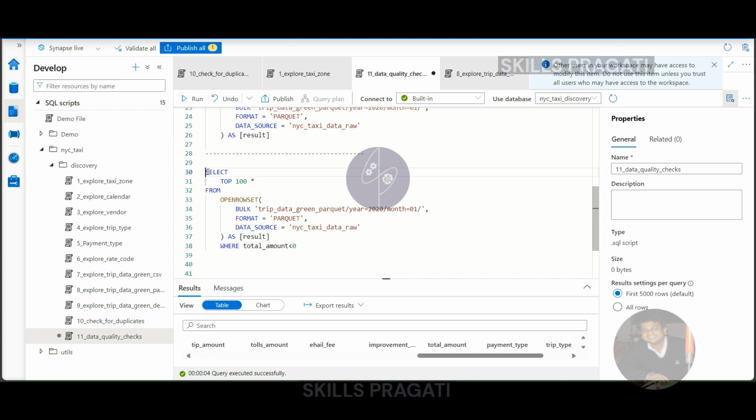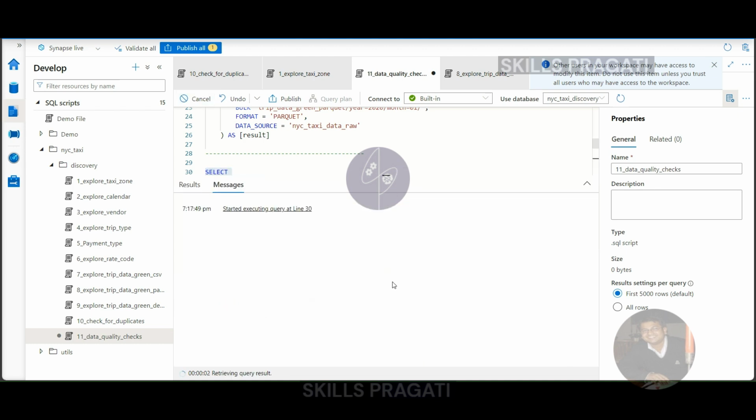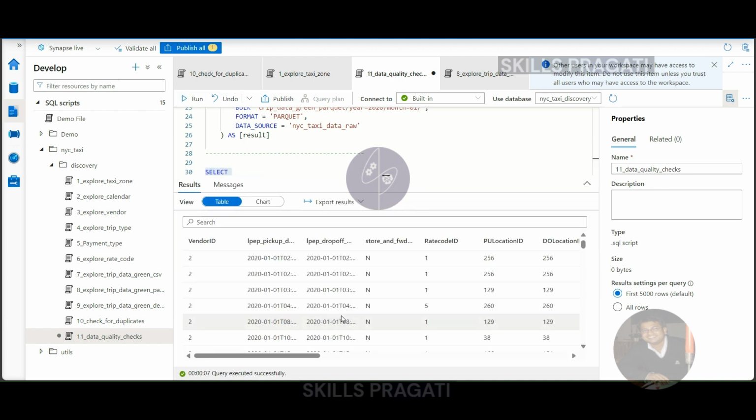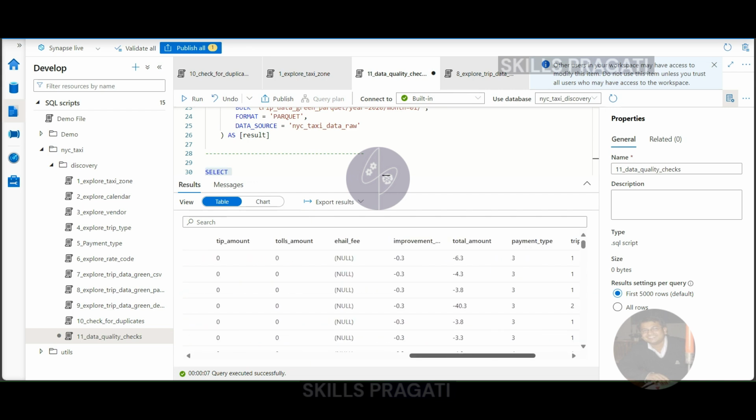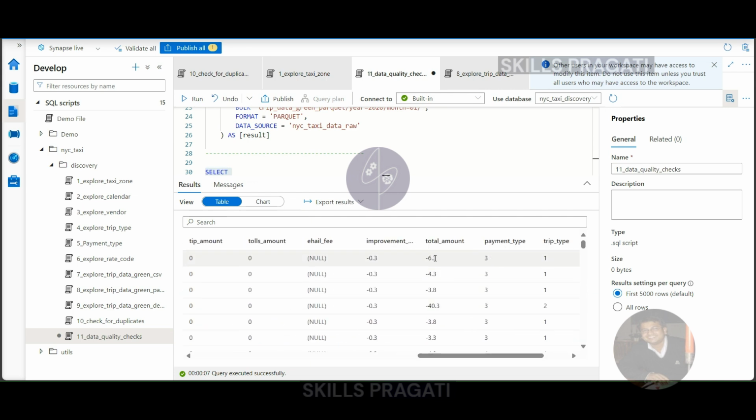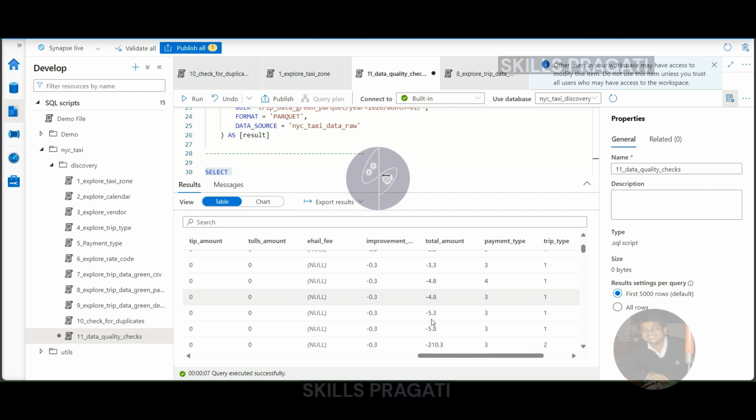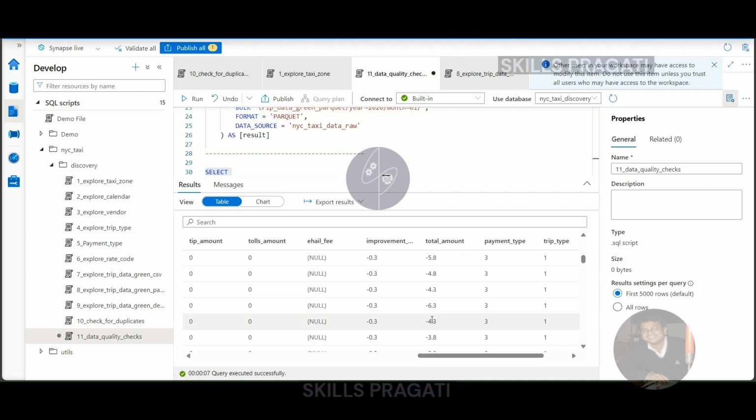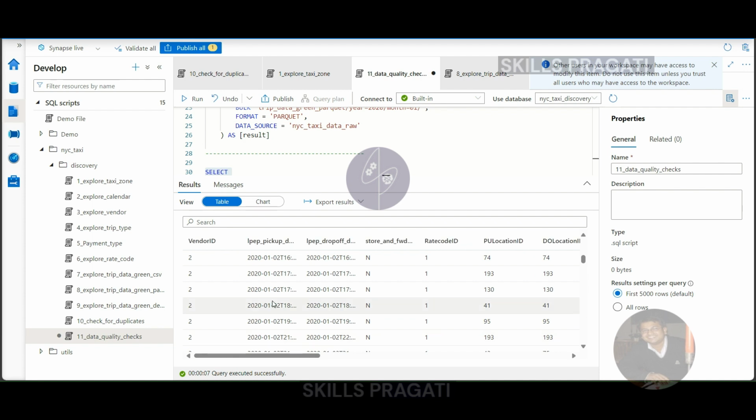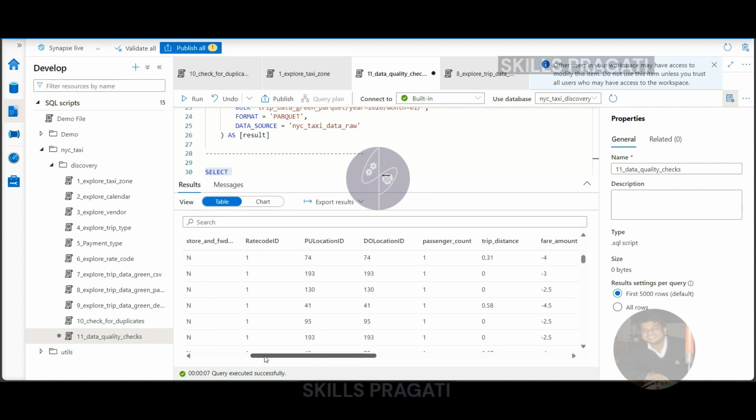And let me run this through. And let's drag it up so we can see more data. As you can see here, we got a lot of total amounts which are negative values. This one is also a negative value, and the others are a few dollars. We need to look for some indicators as to why that would be the case.